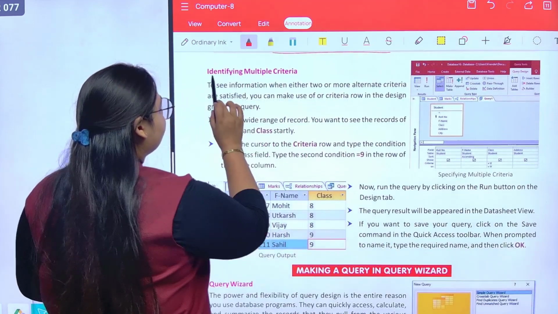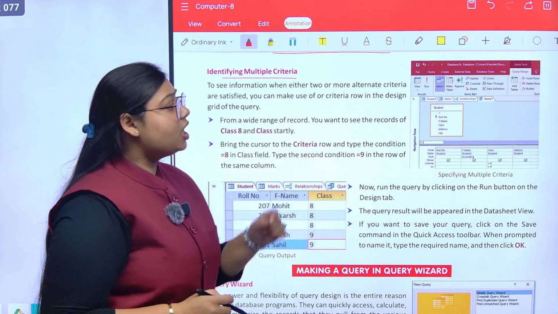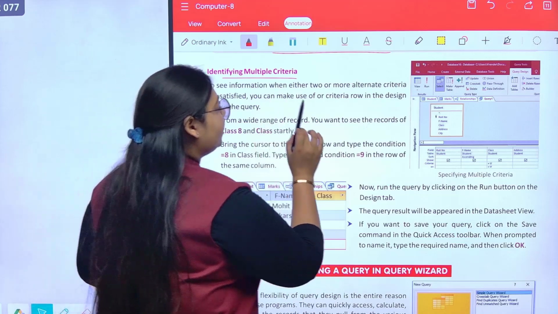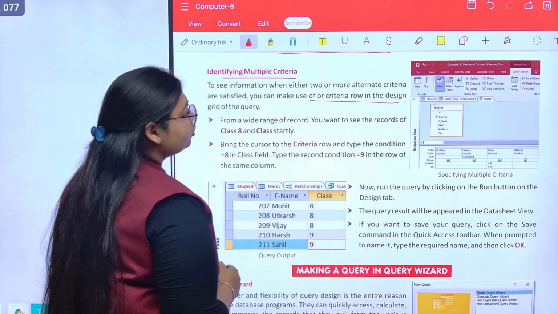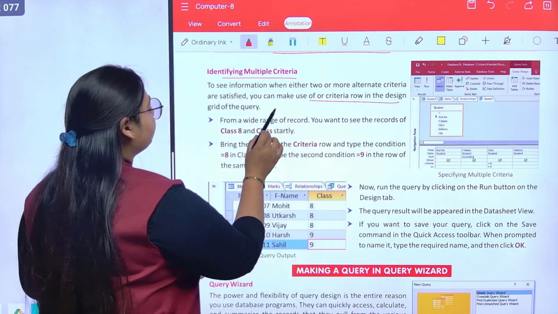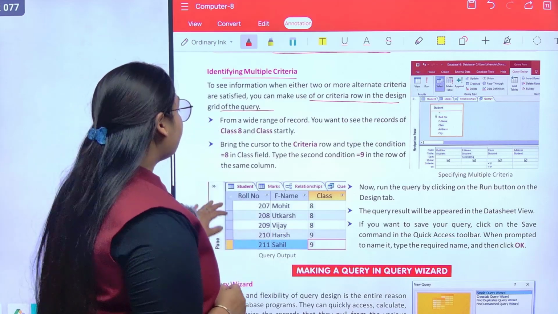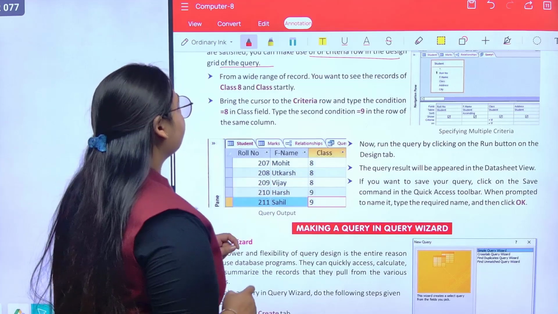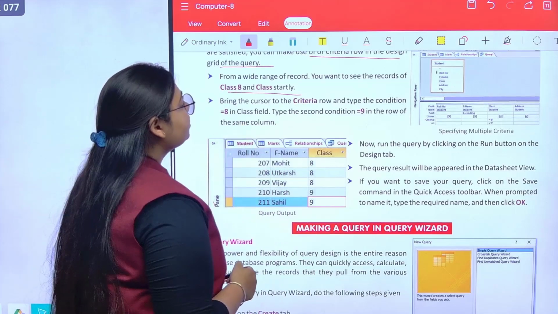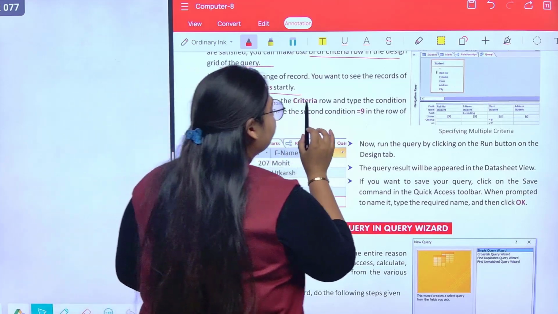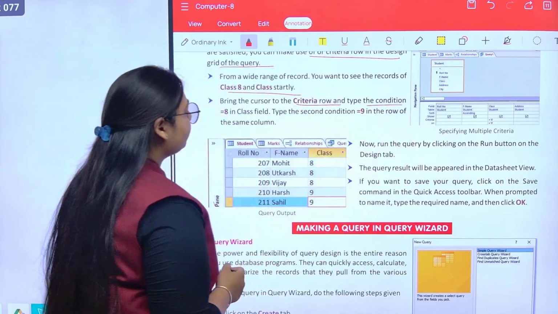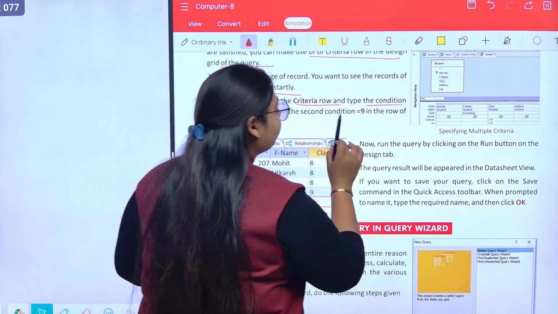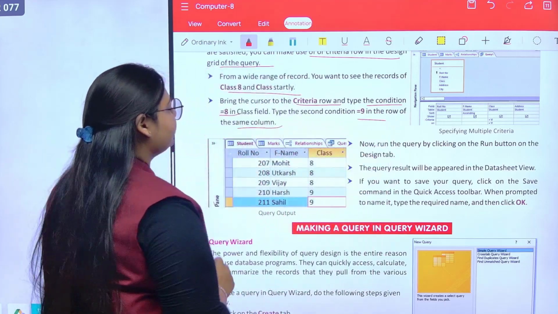Identifying multiple criteria to see information whether two or more alternate criteria are satisfied. तो आप make sure करोगे use of criteria row in the design grid of the query. तो आपको क्या करना है, एक वाइड रेंज ऑफ रिकॉर्ड में से यू वांट टू सी द रिकॉर्ड्स ऑफ क्लास 8 एंड क्लास 9. तो आप कर्सर को लेके जाओगे क्राइटेरिया रो पे एंड टाइप करोगे कंडीशन इक्वल टू 8 इन क्लास फील्ड. टाइप द सेकंड कंडीशन 9 इन द रो ऑफ द सेम कॉलम.